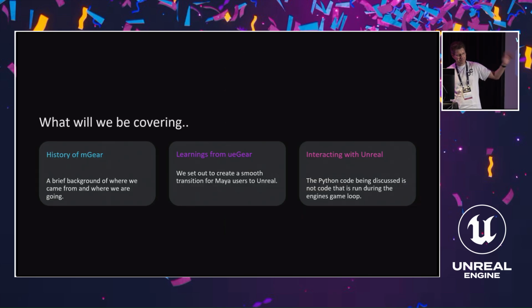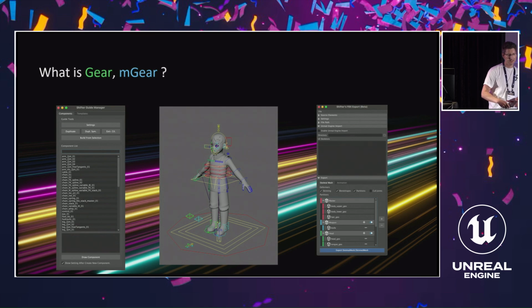So yeah, like I had mentioned, what we're going to be talking about is just a little bit of history, some of the lessons learned, and then mainly interacting with Unreal. So what is Gear? Gear, or mGear, it's a modular data-centric rigging solution. So that's quite big words. I'll break it down. Modular rigging, basically, it's kind of like 5.4 in Unreal, but this is for Maya.